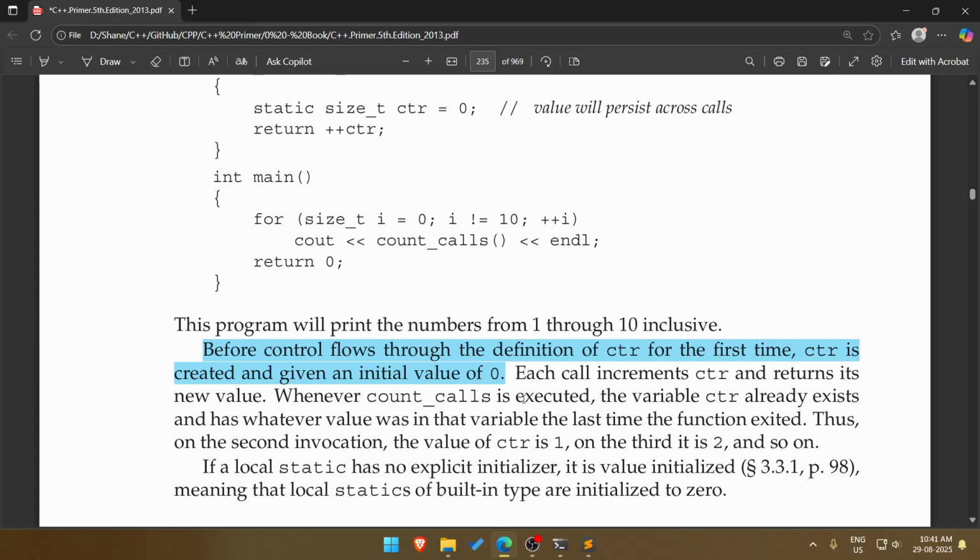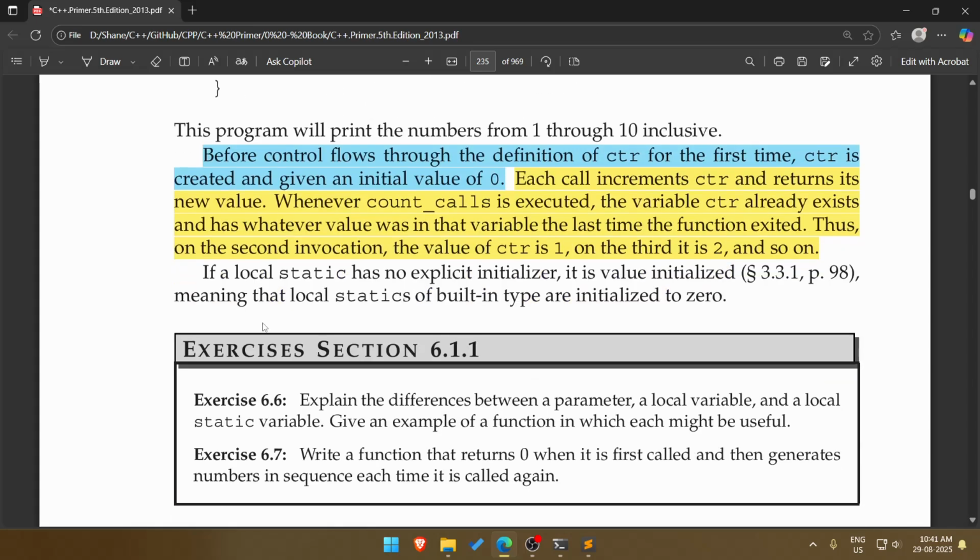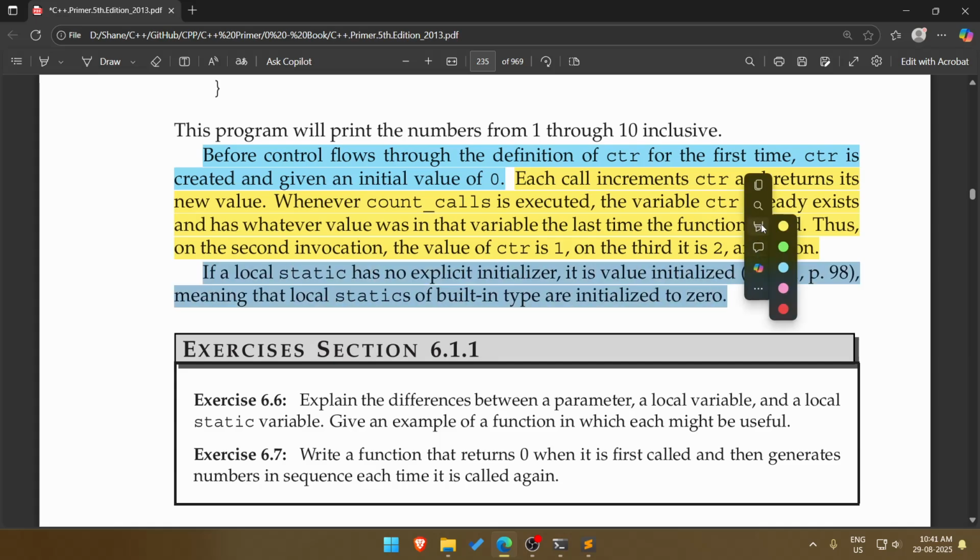Whenever count calls is executed, the variable ctr already exists and has whatever value was in that variable the last time the function exited. Thus on the second invocation, the variable ctr is 1 and on the third it is 2. If a local static has no explicit initializer, it is value initialized, meaning local statics of built-in types are initialized to 0.